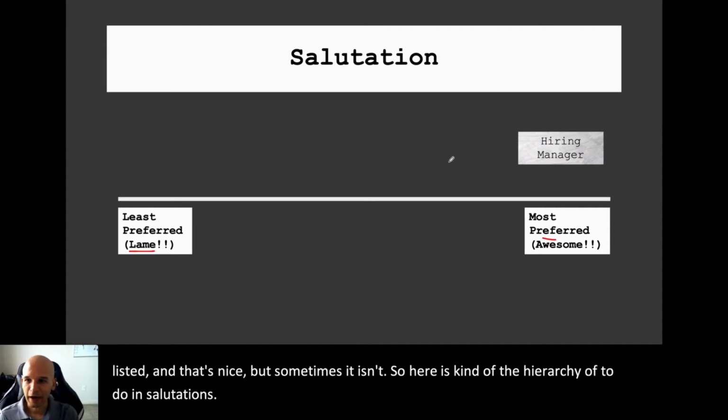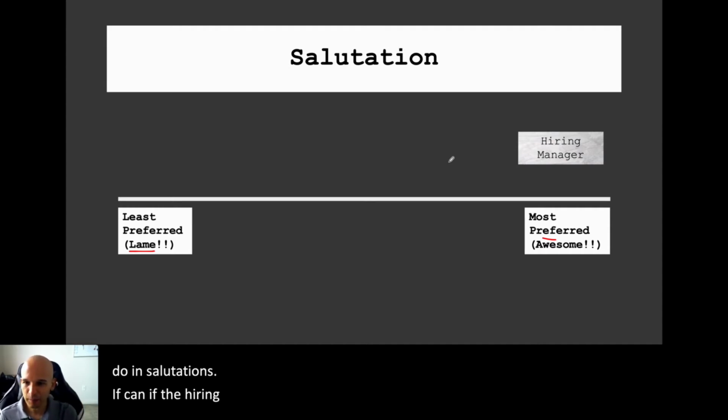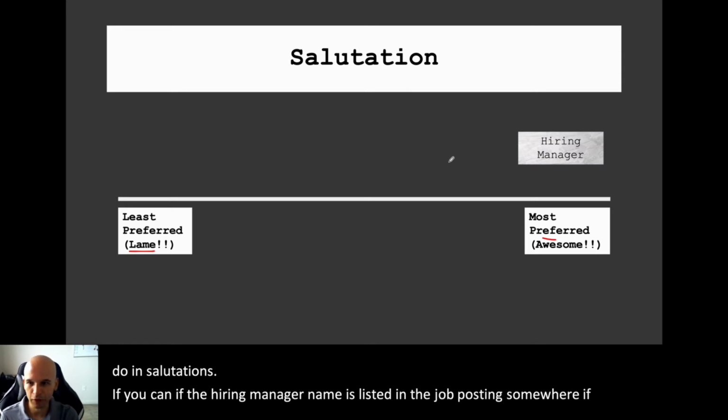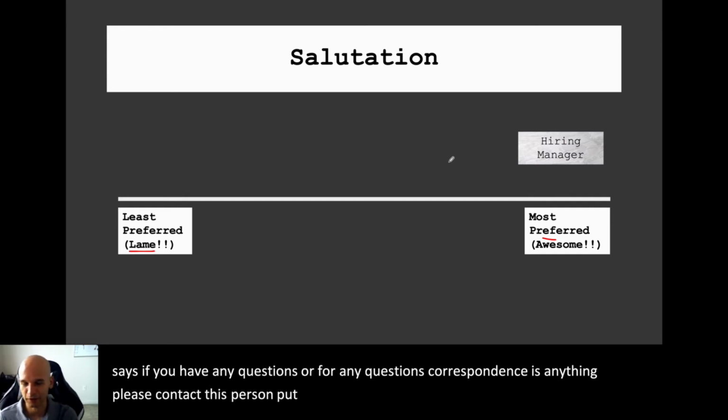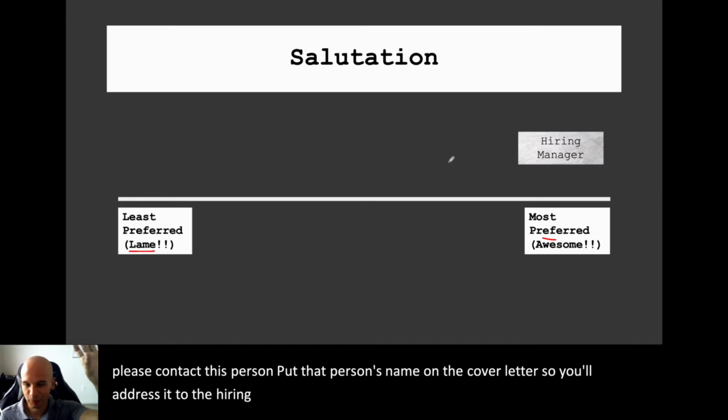If the hiring manager's name is listed in the job posting somewhere, if it says, if you have any questions or for any questions, correspondences, anything, please contact this person, put that person's name on the cover letter. So you'll address it to the hiring manager, whoever the person claims to be in charge of the hiring process.